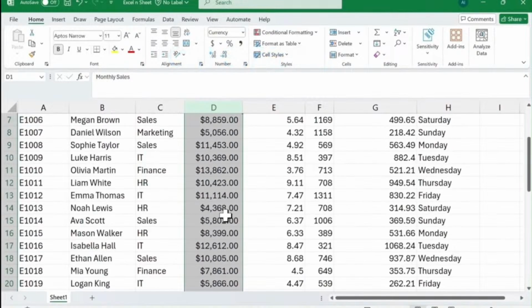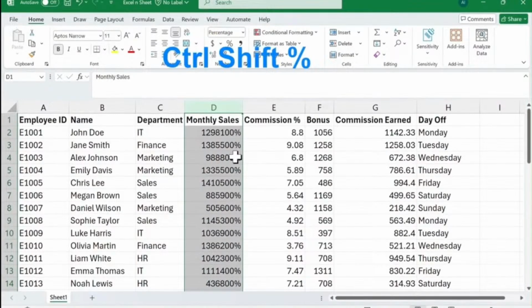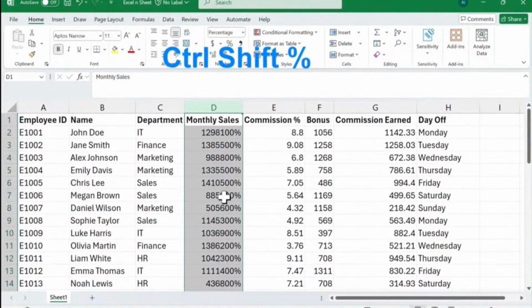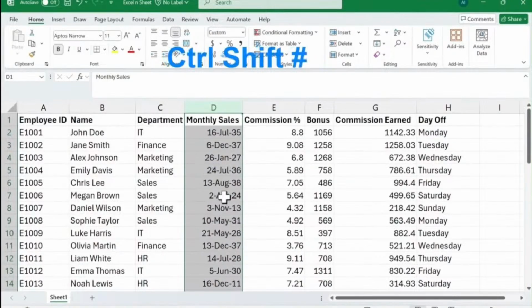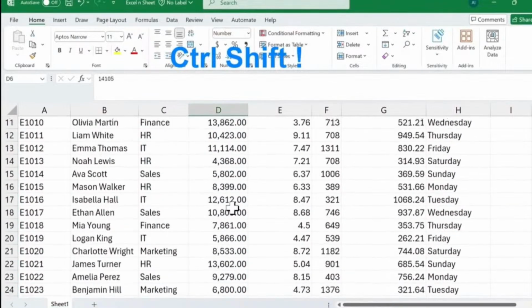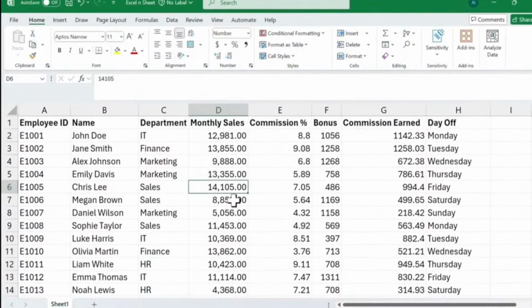Or, I could hold the Control key, hold the Shift key, and tap the $ button. And the entire column of numbers now gets a $ and commas to indicate that this is currency. How about percentages? If I hold Control, hold Shift, and tap the % sign, the number formatting is changed to percent. Similarly, use Control, Shift, and the pound sign for date. And Control Shift exclamation point turns them into general numbers, but you do see the commas applied there. So with number formats, definitely try Control Shift and then either the dollar sign, percentage, pound sign, at sign, or exclamation point.